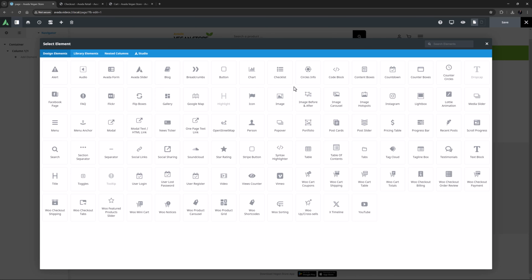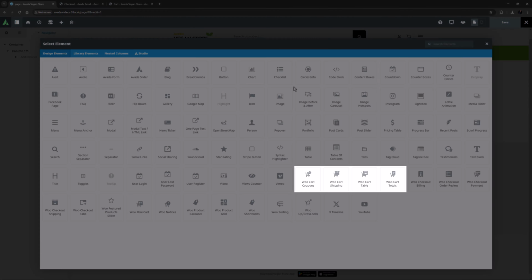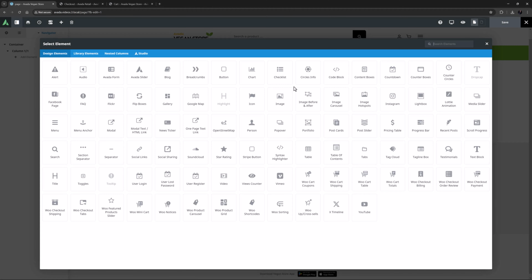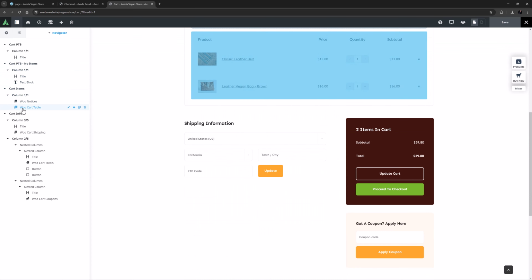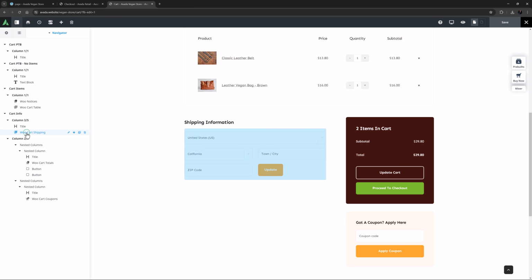So the first four Woo design elements are the Woo Cart design elements and are of course most useful on the Woo Cart page. Let's look at the cart page on the Avada Vegan store pre-built. Under a few conditional headers and the Woo Notices element, there is the Woo Cart Table element. Under this is the Woo Cart Shipping element. To the right of that, in nested columns, are the Woo Cart Totals element and the Woo Cart Coupons element.